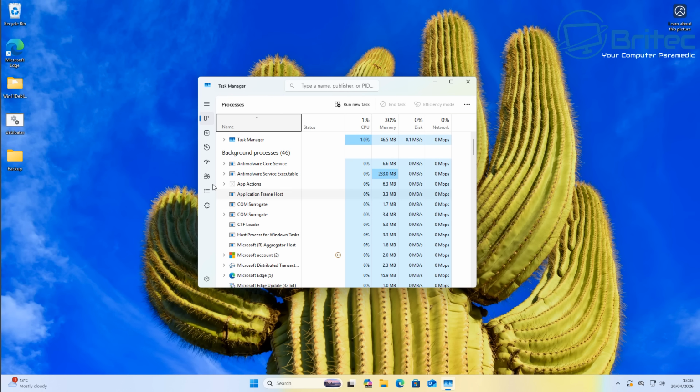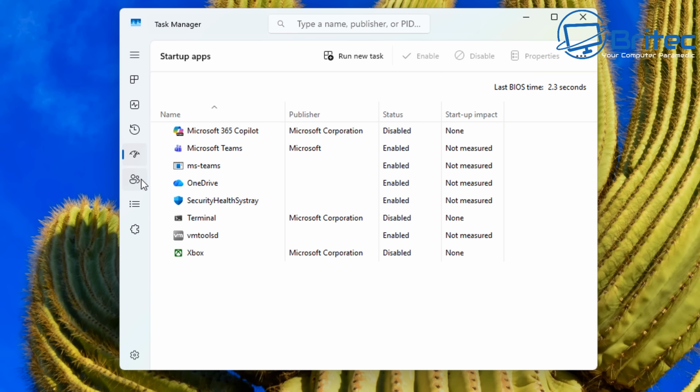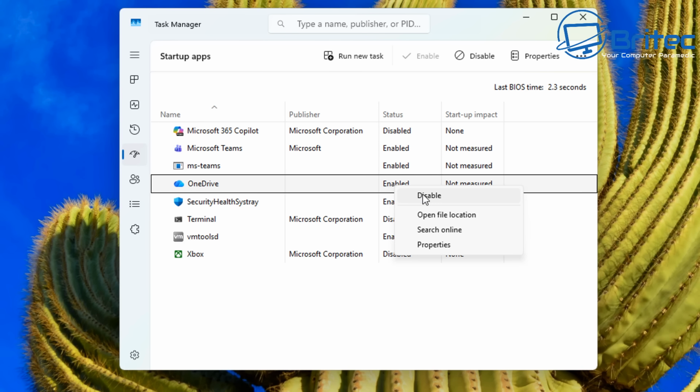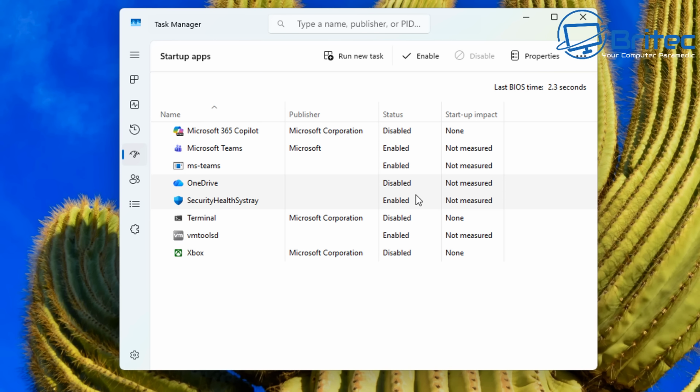Inside Task Manager, we're going to go to Startup Apps, and we're going to make sure that OneDrive is disabled. We need to right click on OneDrive and click Disable. This will stop OneDrive from starting up when we turn the PC on, and it won't start the application. And that's exactly what we need to do to stop it starting up.